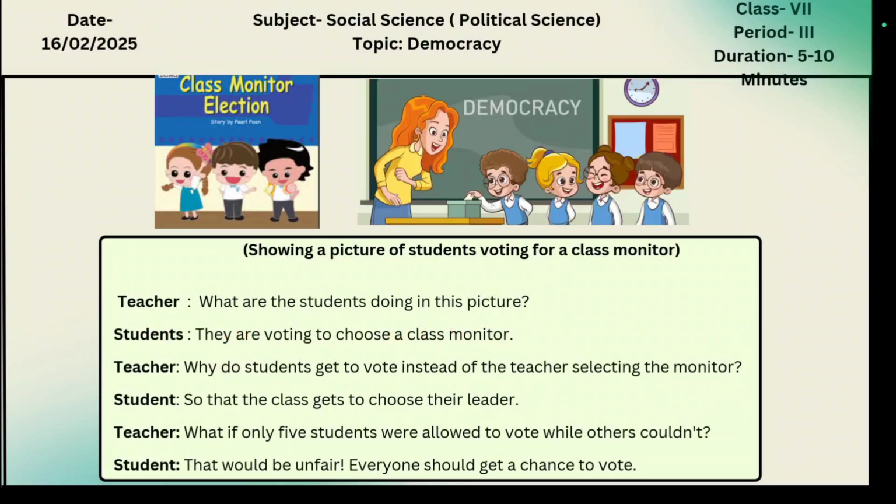Well student, all these classroom situations reflect the core principle of democracy. Just as you vote for your class monitor, citizens vote for their leaders in the country. So democracy ensures fairness, equality and accountability. If leaders misuse power, people can replace them, just like you can replace a monitor. Every vote matters and every voice matters.